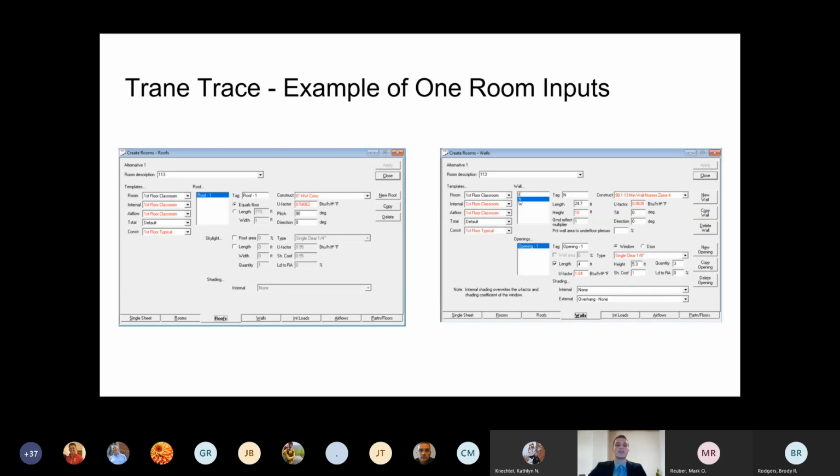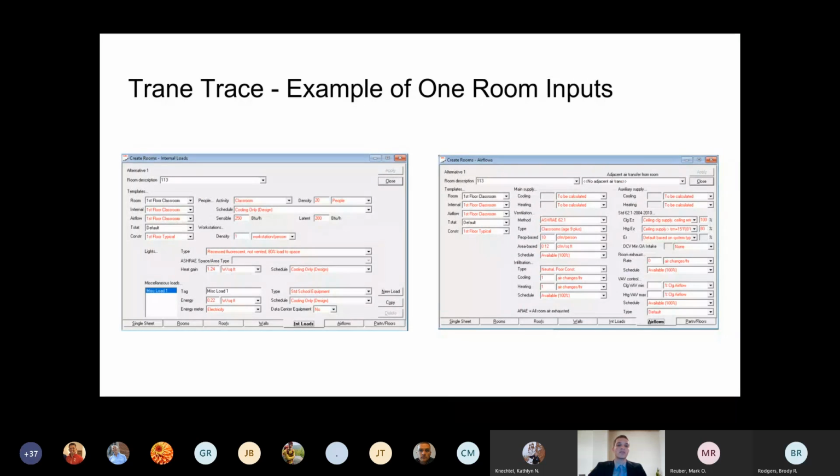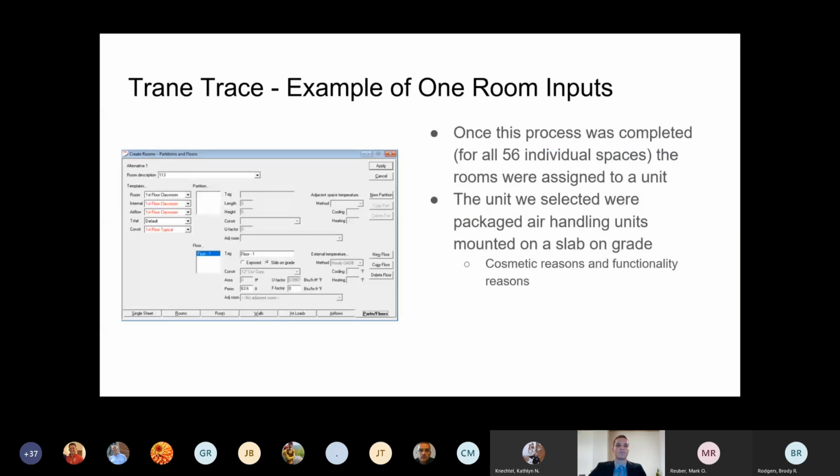In the figure on the right, you can see the exterior wall information. There is a north, east, and west exterior wall in this classroom. You can also see the window type and area specified here. In the first image here, you can see the internal loads such as people and miscellaneous loads. In the right clip, you can see the airflow specified and the room usage criteria.